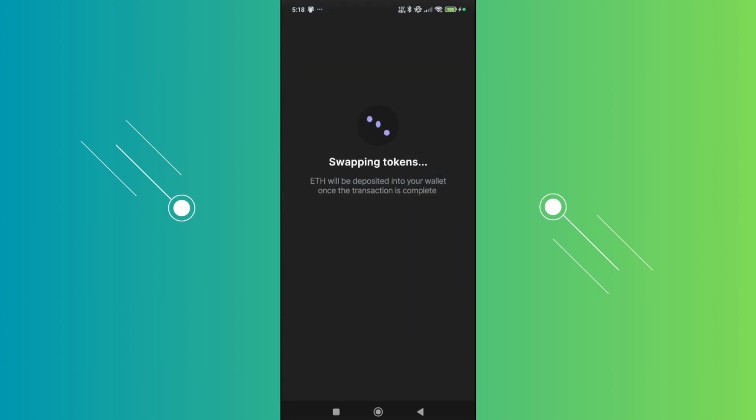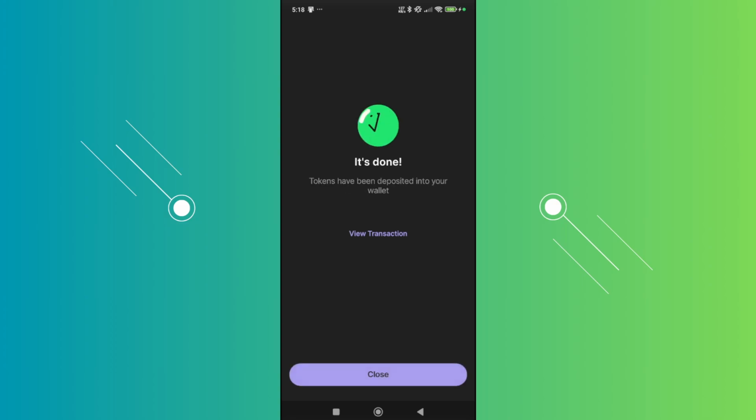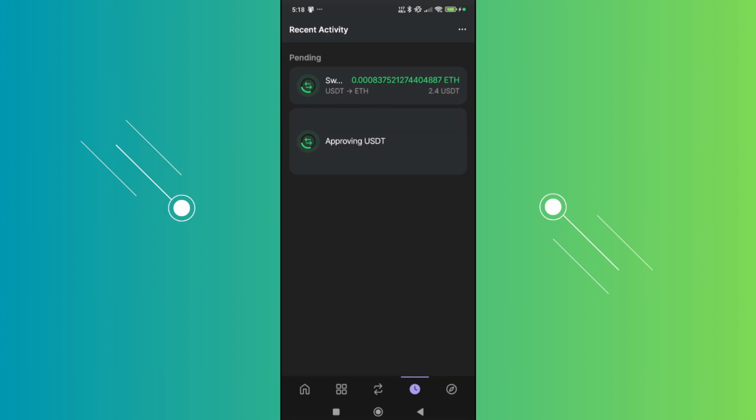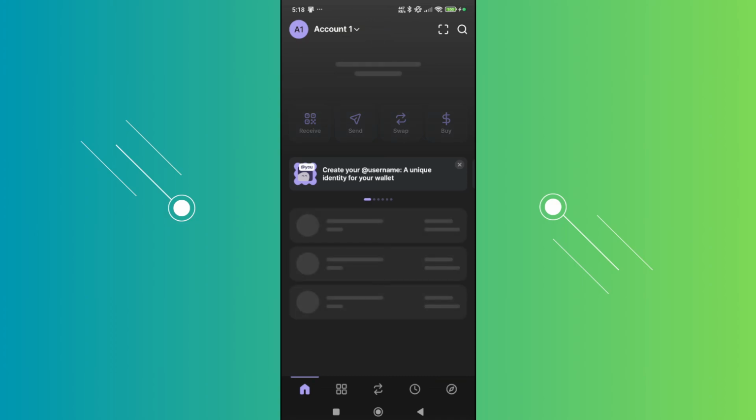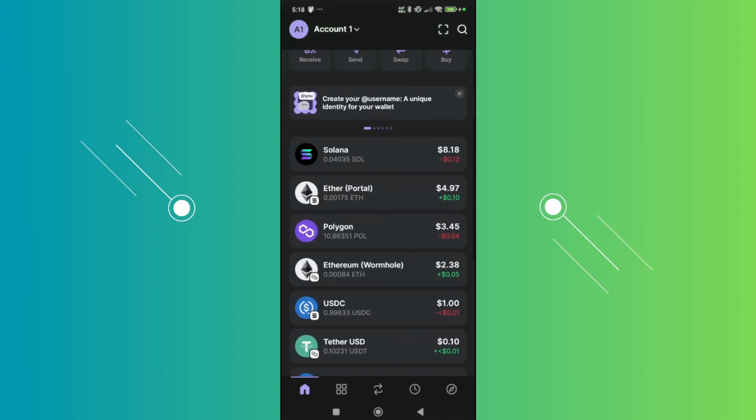It's going to start swapping our tokens, so this might take a while, so just go ahead and wait for it. You can even view the transaction, how it's going. So again, it's gonna take a few seconds, but once it's done, you can go ahead and just click on close here. As you can see, it's done. Now once we go back here and view our homepage and reload it, you should be able to see that Ethereum, we now have it in our wallet.